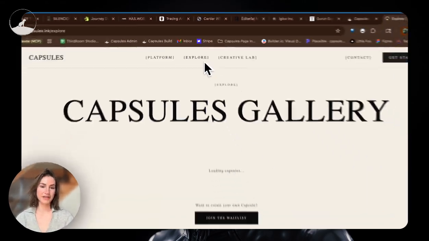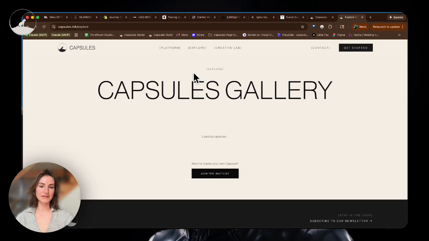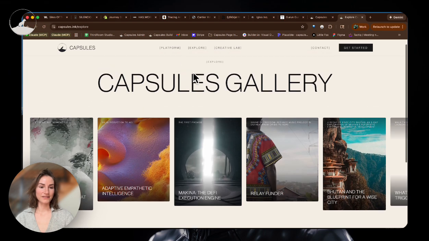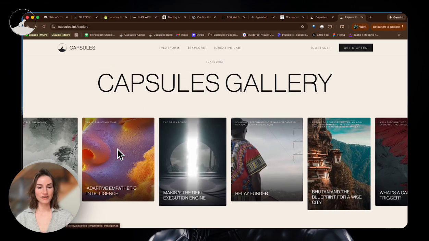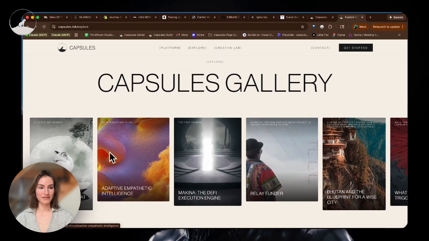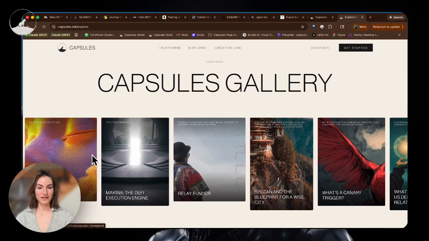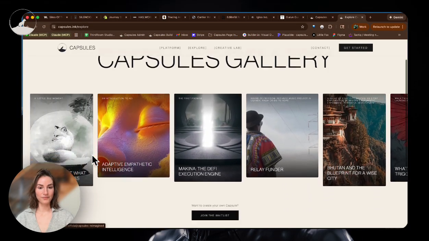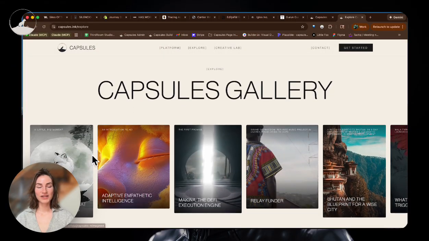You also have in here the Capsules gallery, which is pretty fun. I don't know why they're taking so long to load now, but here are some of the featured capsules that were made in the last little while. So check it out while it's up.